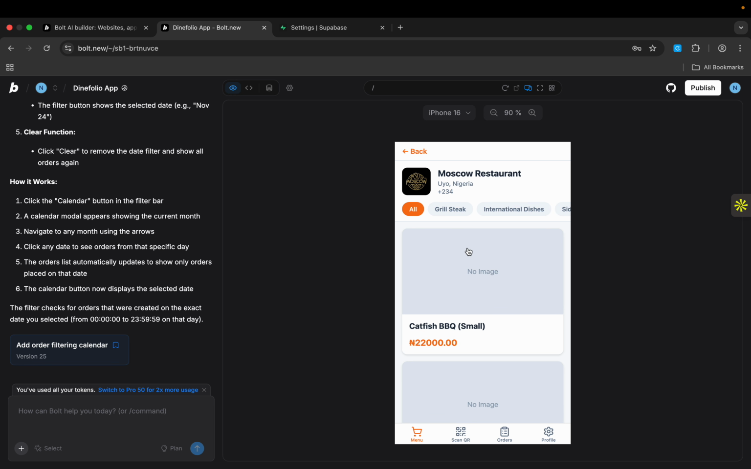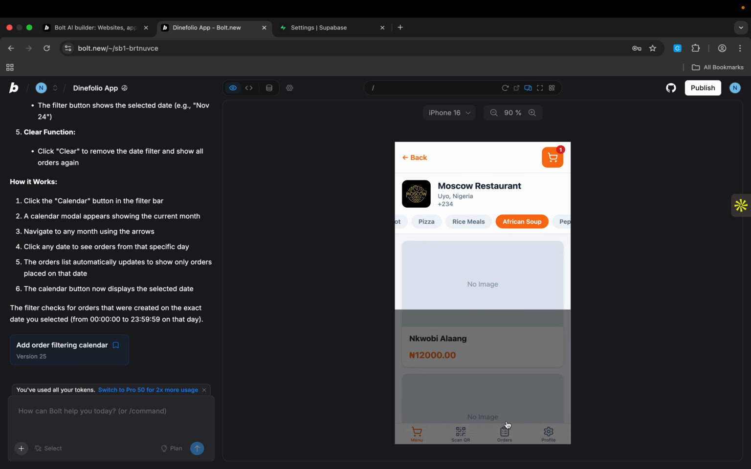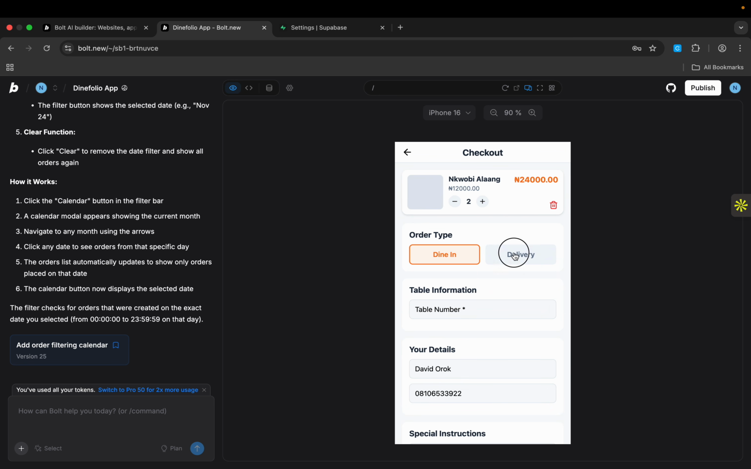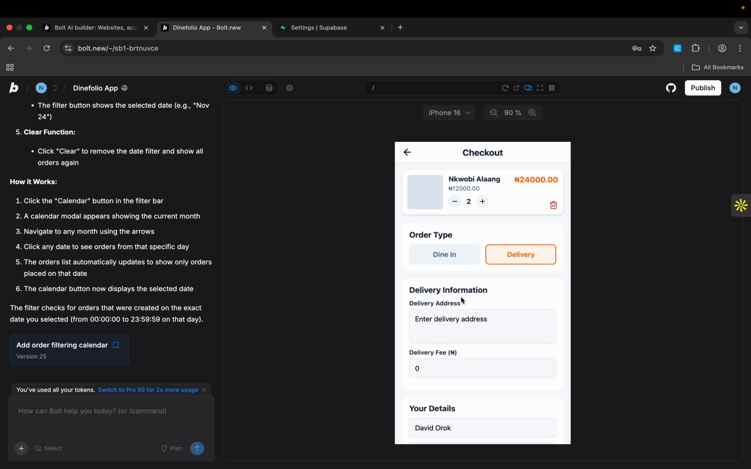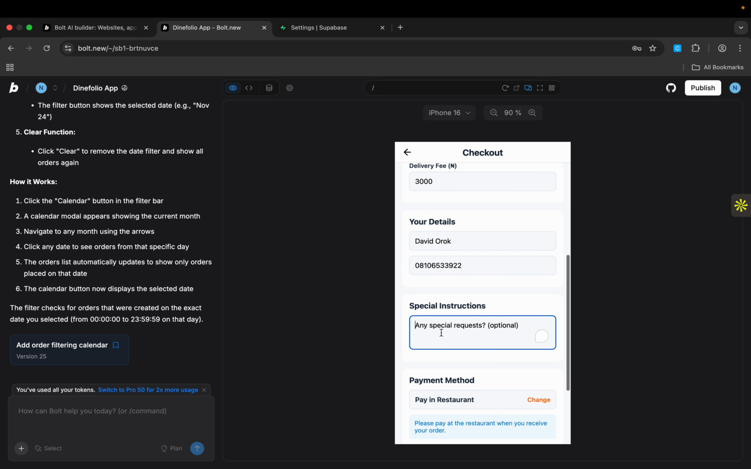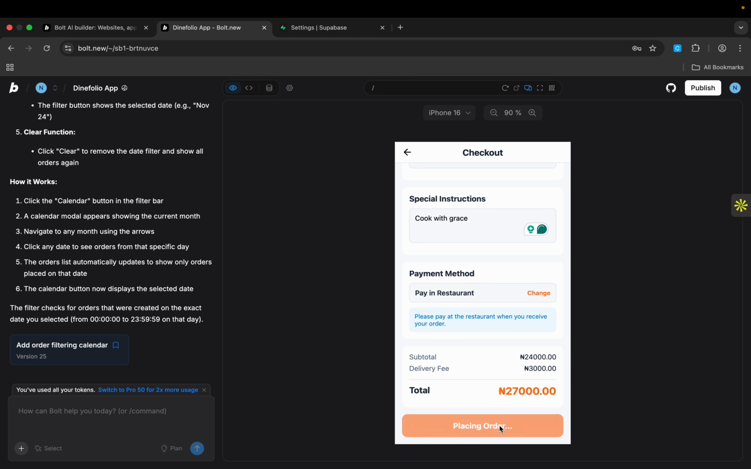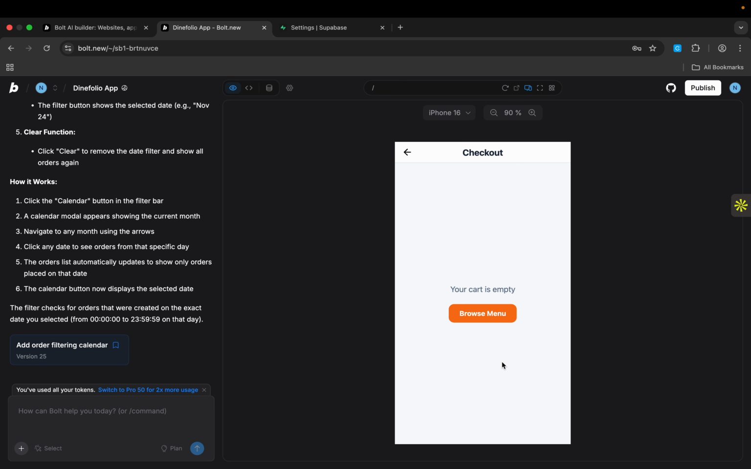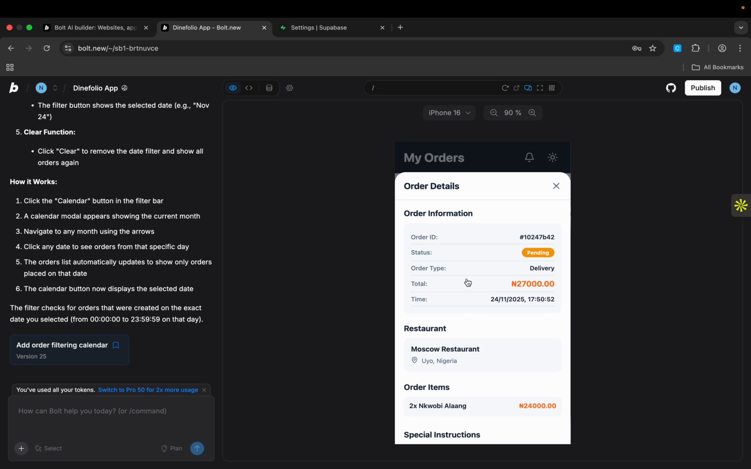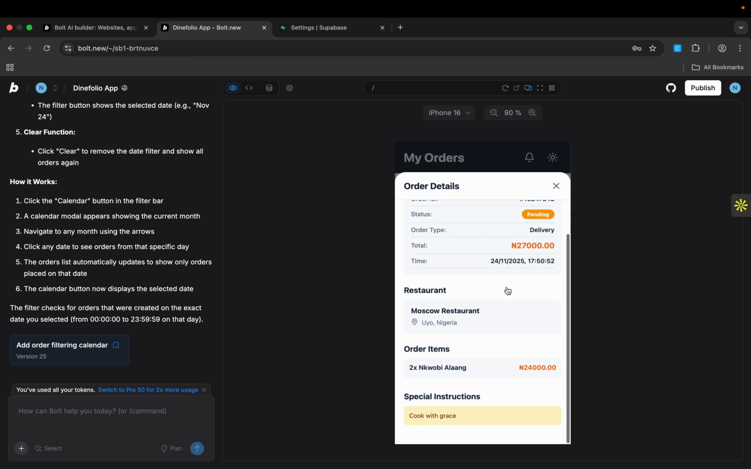Let me just pick any other random item here. Let's just pick this. Then I'll check out. This is dining. I picked dining. Delivery is 3,000 naira. Cook with grace. So I'm going to click this to place an order. Let's see what it shows here. It shows your delivery type. It actually shows me that it's a delivery type here.